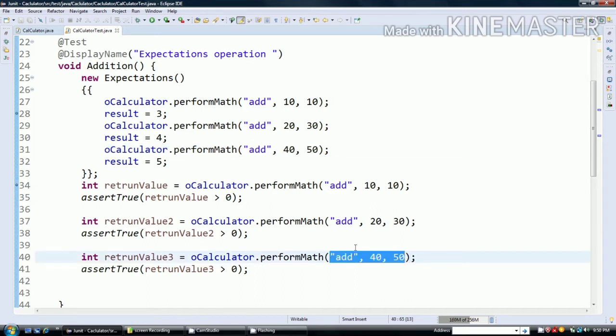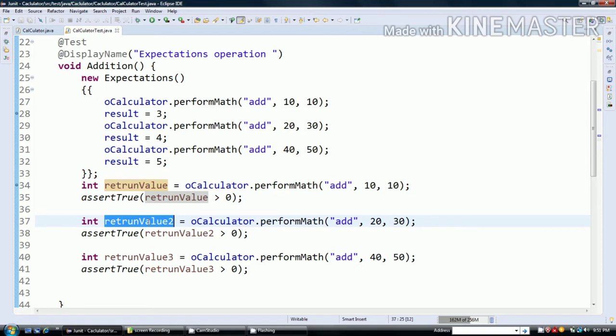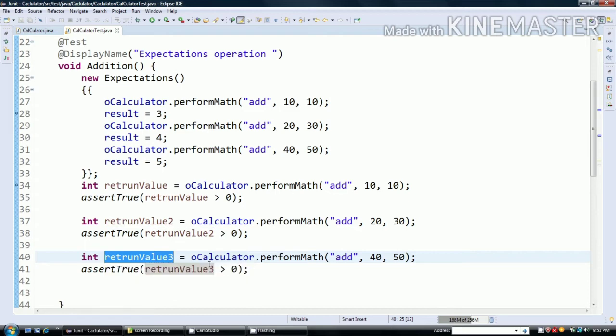Let us see the return value. In the first return value we are expecting a 3 because it is going to match with 10, 10. For return value 2, the input parameter is matching with 20, 30. The third one is 40, 50. It's similar, so the corresponding return value will be given.